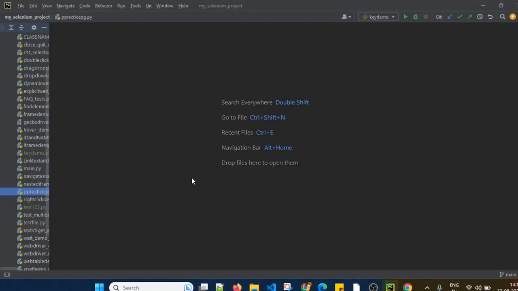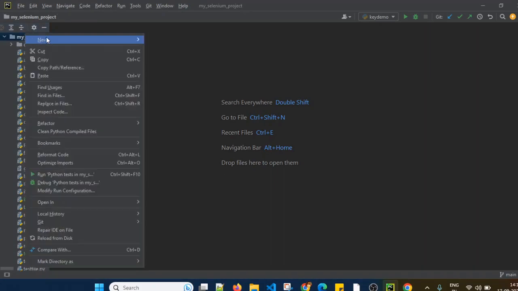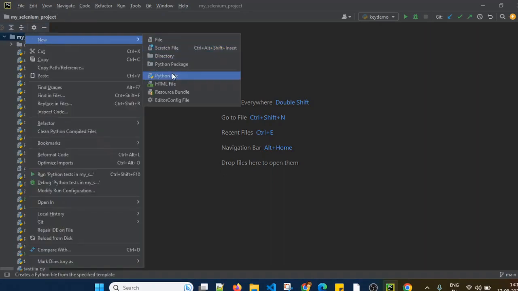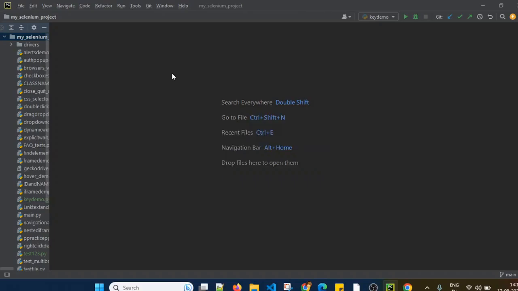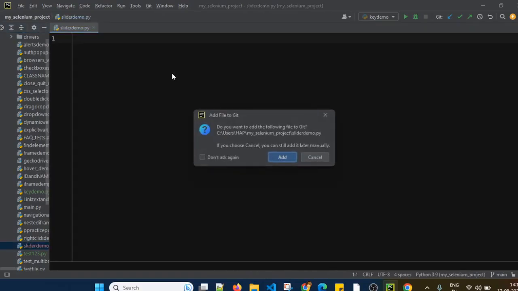So let's go to PyCharm. In PyCharm, I am creating a new Python file. Let's name it slider demo. So we have created one Python file and named it the slider demo file.